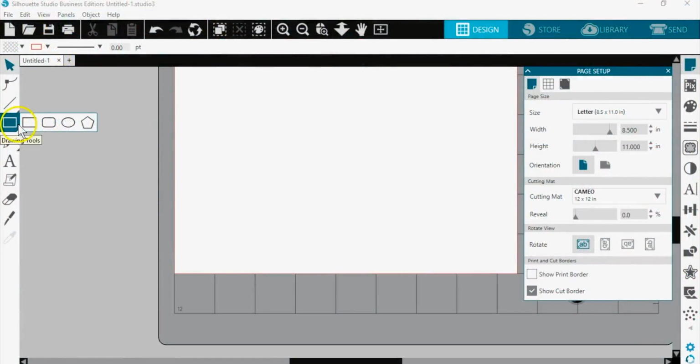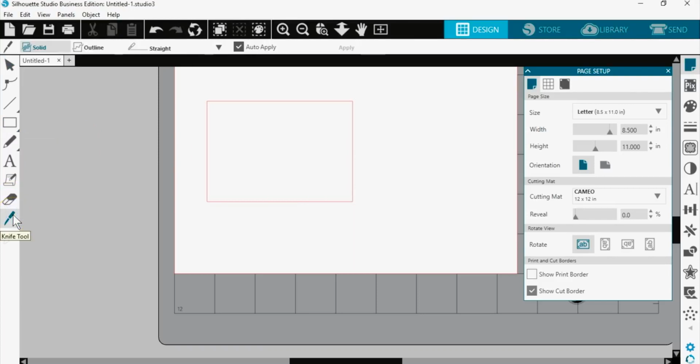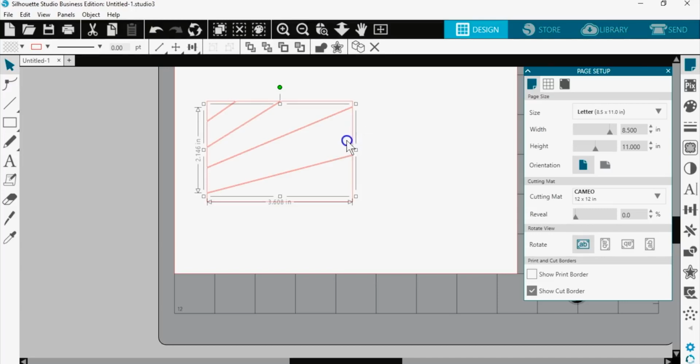Now I'm going to draw a rectangle over here with my drawing tools, and I'm going to select the knife. I want it to be treated as solid, and I do want auto apply checked. And you'll see that as I use this knife tool, the knife tool remains selected because of that choice I made in preferences. And you can just keep going with your knife tool until you click this select icon up here in the upper left again, or you can use your hotkey, your shortcut letter V on your keyboard, and that gets you back to your select tool also.